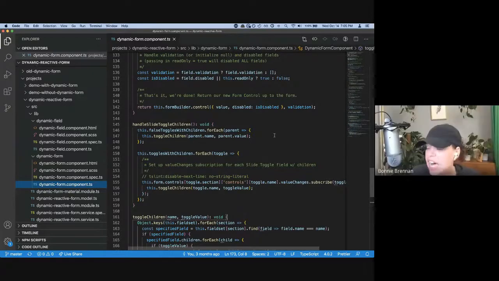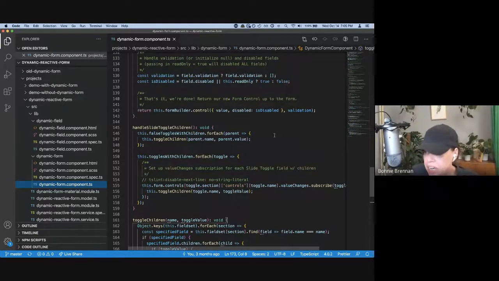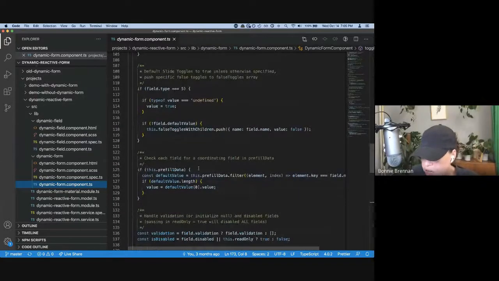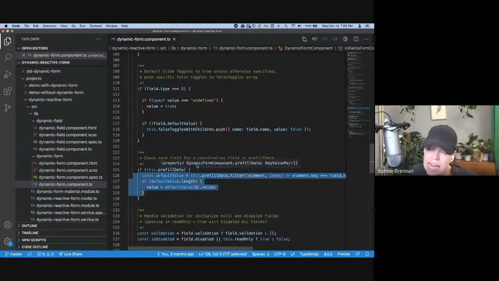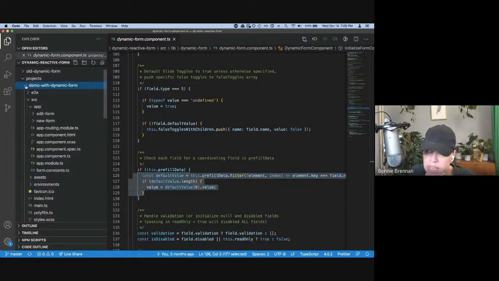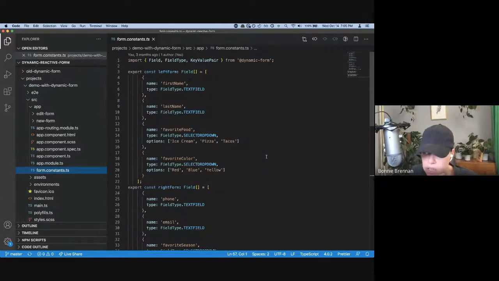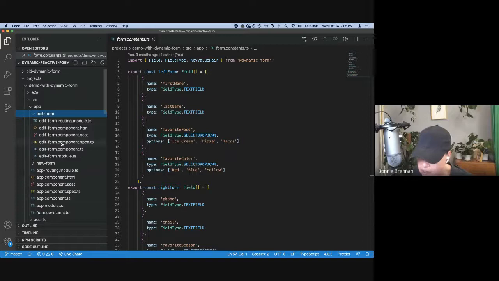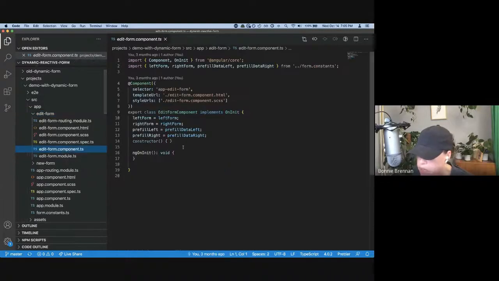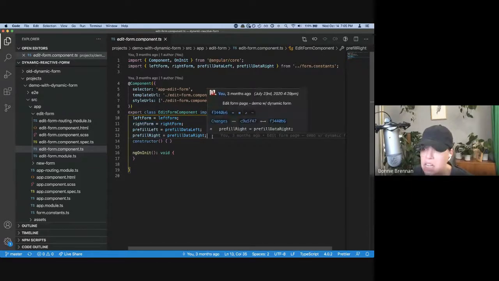I'm with you. There's something in here for the pre-fill data for the defaults, right? Ideally, with this demo of the dynamic form, you see how I have the forms hard-coded? Ideally, I would want to resolve that and fetch that. See here on the edit form, I have my pre-fill data. Well, I would actually get that from a database, or I would handle that hopefully in the parent.